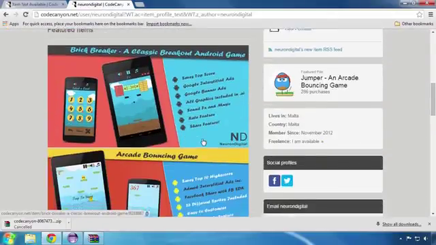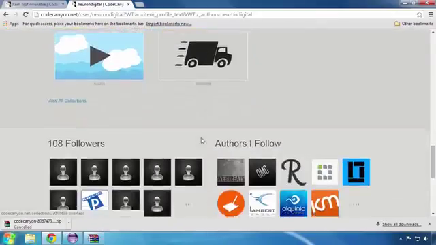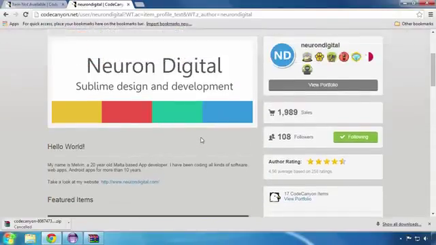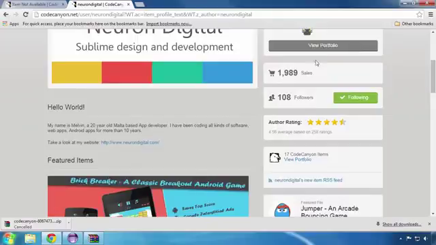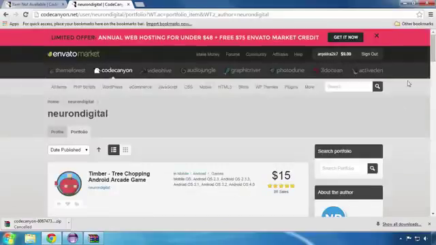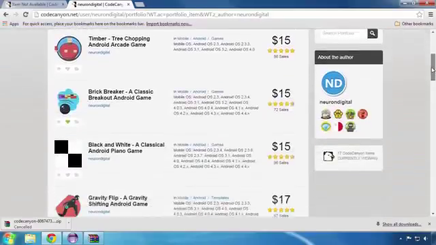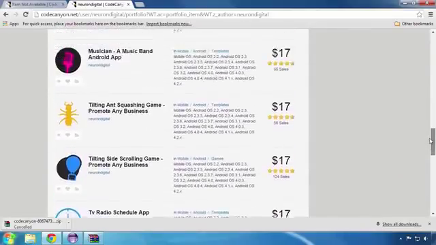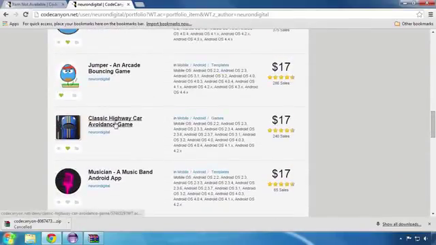The game that I will reskin is called Classic Highway Car Avoidance Game and is developed by a trusted seller with a great portfolio, and the game itself has about 240 sales. Hopefully this game will be available for sale for a longer time in case you want to purchase it and follow along.